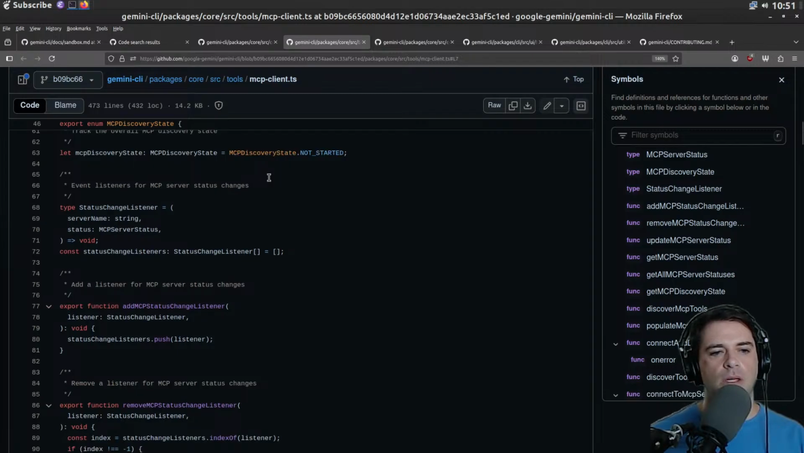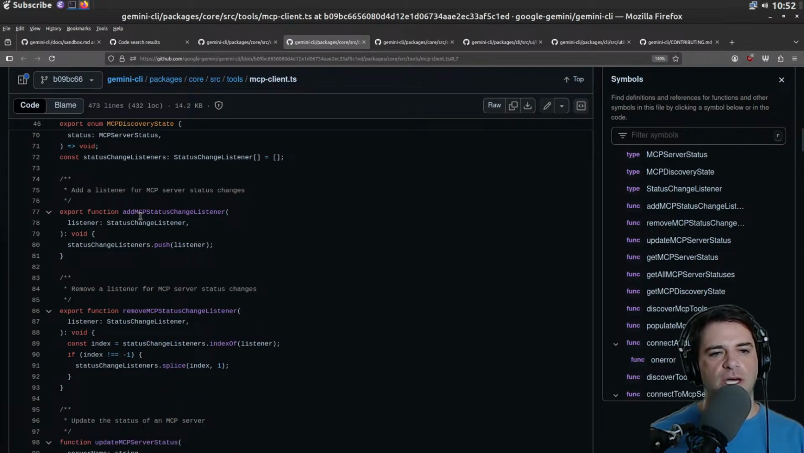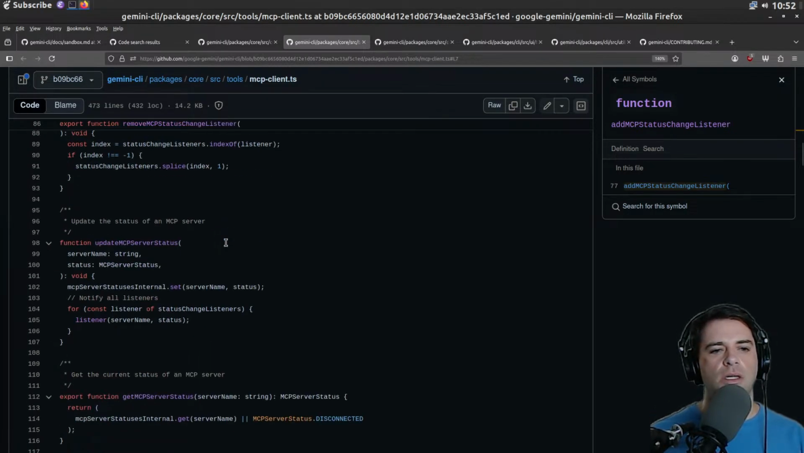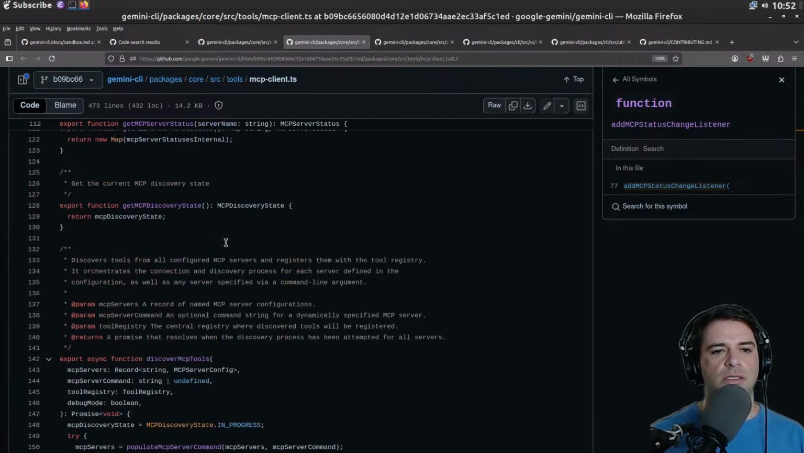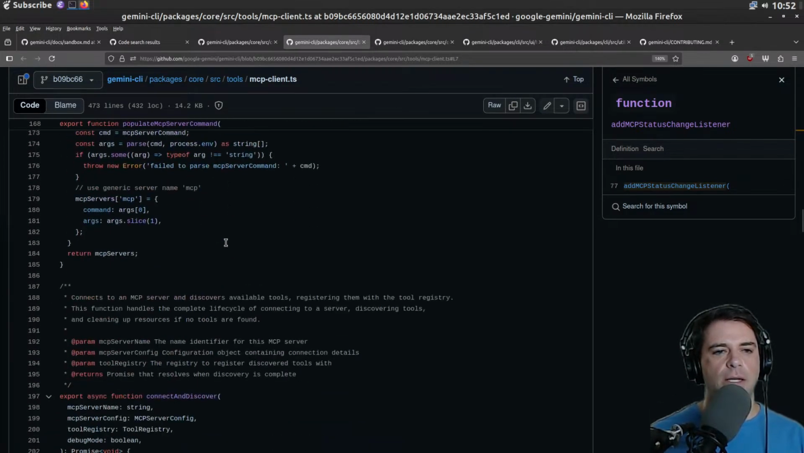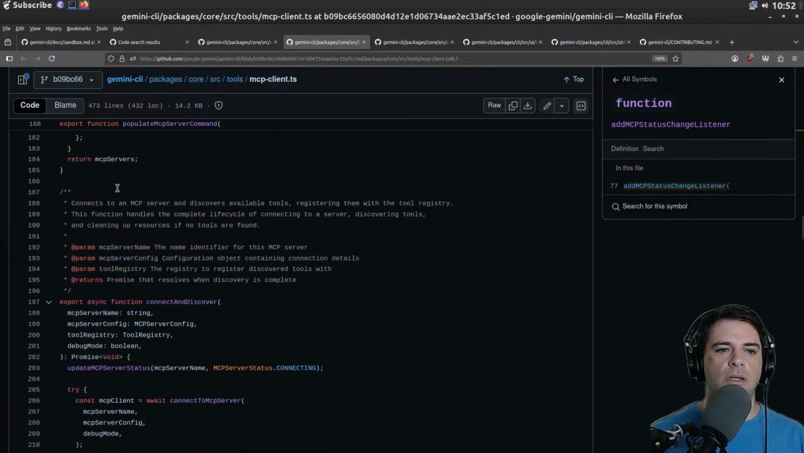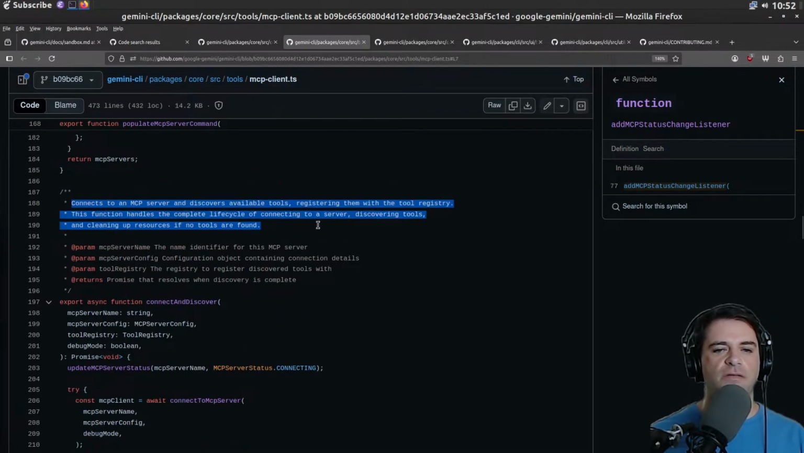Okay. So we've got a bunch of servers. We're going to track their statuses. And we've got a change listener that will tell us when the state changes, I guess. Update MCP server status. Get the discovery state. And so on. Connect and discover. Connects to an MCP server and discovers available tools.